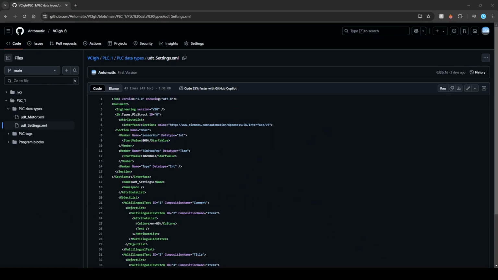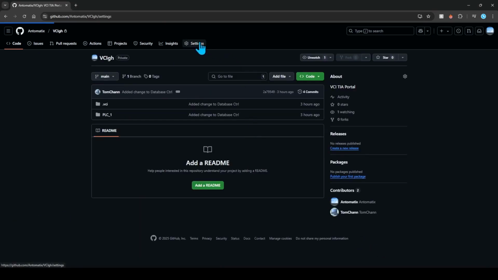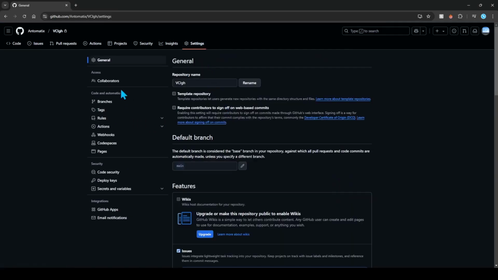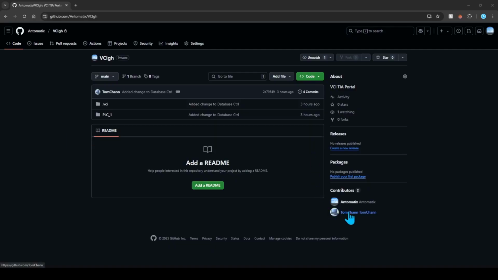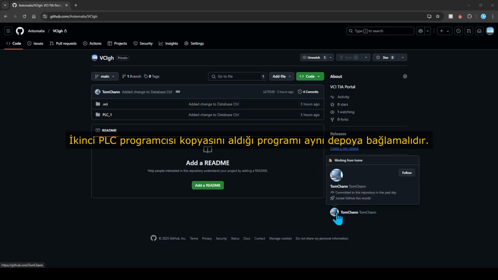To add new users, we need to add new collaborators to the repository. You can see in the bottom right corner that 2 users are contributing to the repo.